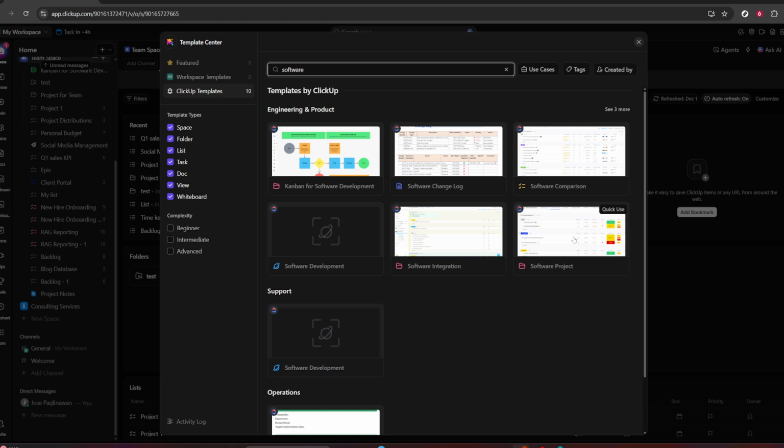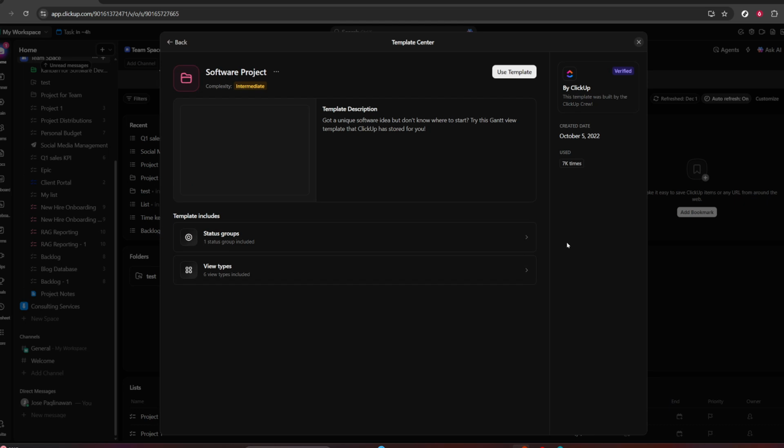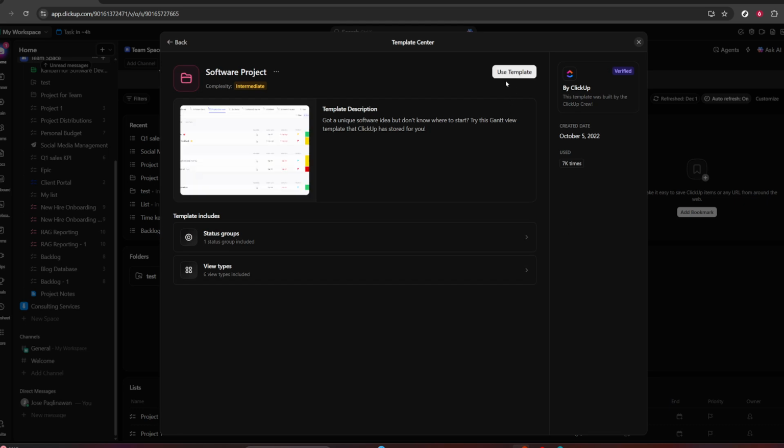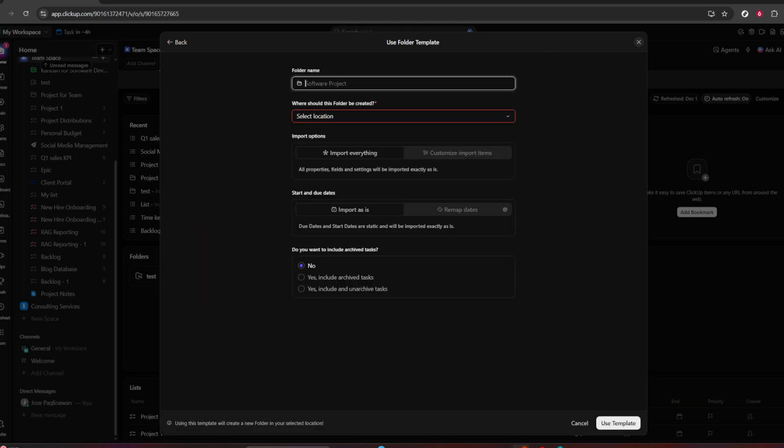When you're happy with the selection, click Use Template. You may see a final confirmation screen. Click Use Template again to start the import. ClickUp will build the space with your chosen elements.